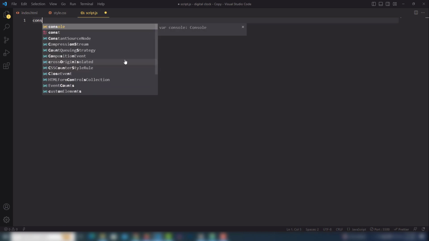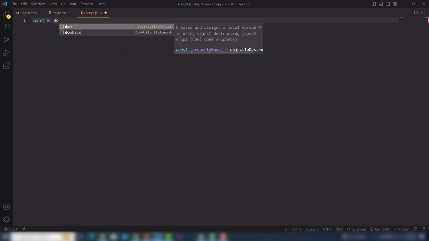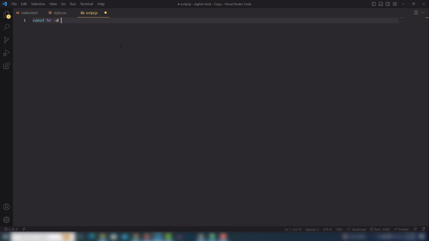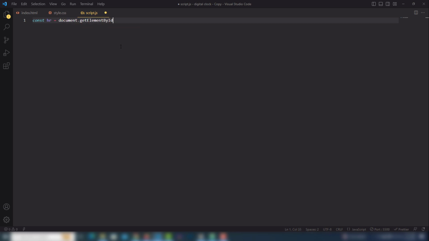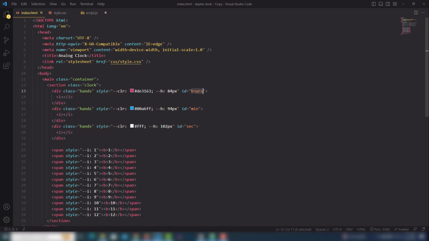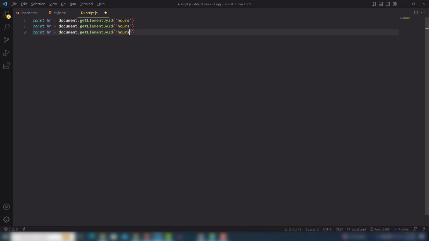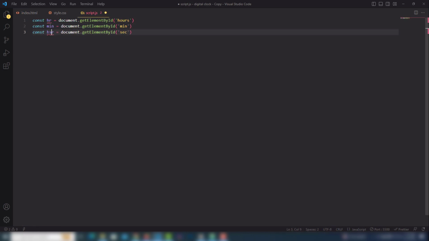So you need to use const and create a variable, write any name. So I'm going to use hr, document.getElementById, and pass the ID like this one, hours. So I'm going to pass hour, and this will be minutes. So you need to pass the second one ID like min, third one ID will be second, so you need to get that, paste on there, just change the variable, right?